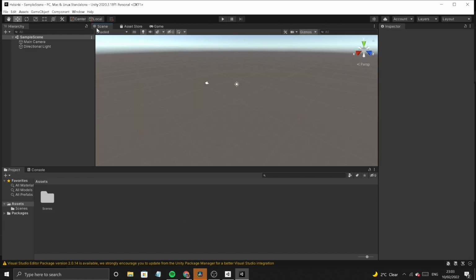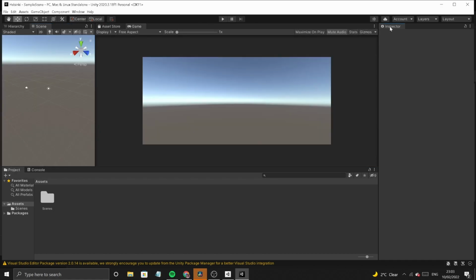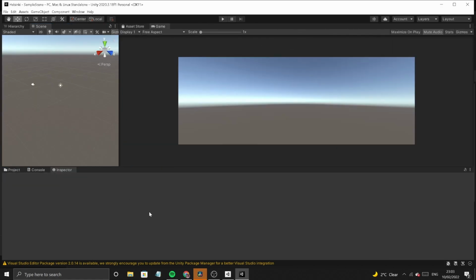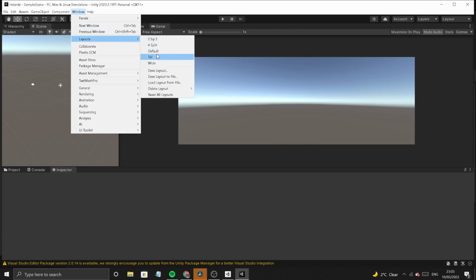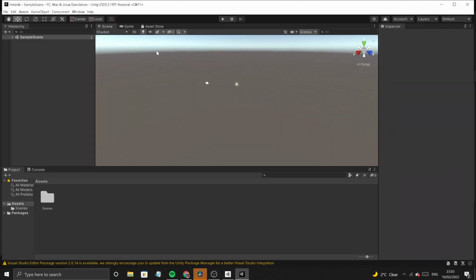These panels can be moved around. So if you click on any of them, you can drag them like that. So you can set it up depending on what you're doing. You can move things around. I recommend just going with the defaults. So if I go up to the window and I go to layouts, I can go to the default layout and it just keeps me here.